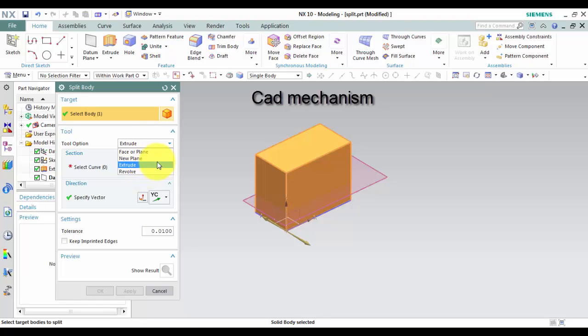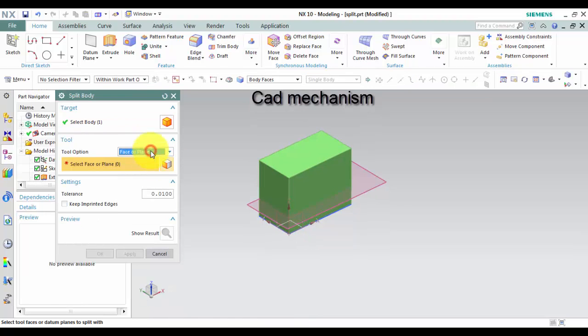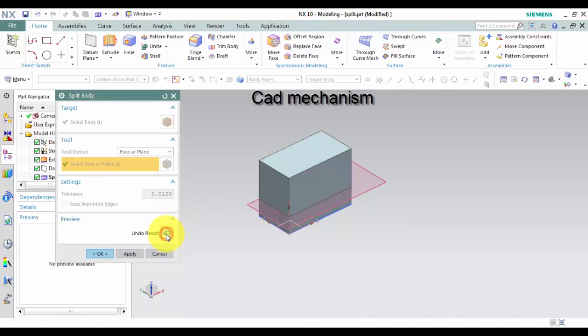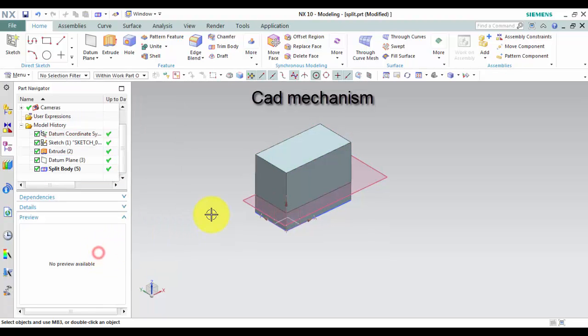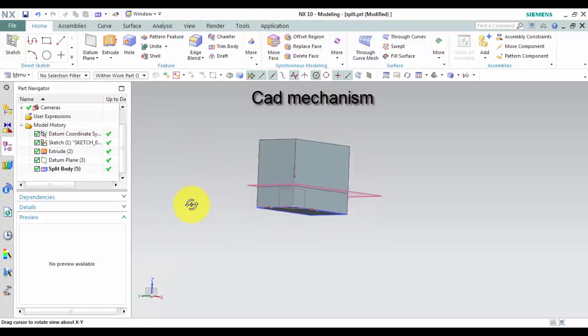To use Face or Plane, you have to create them first. New Plane, Extrude, and Revolve you can make after selecting the option. Third, select the Plane to split. Fourth, click on OK to finish this command.